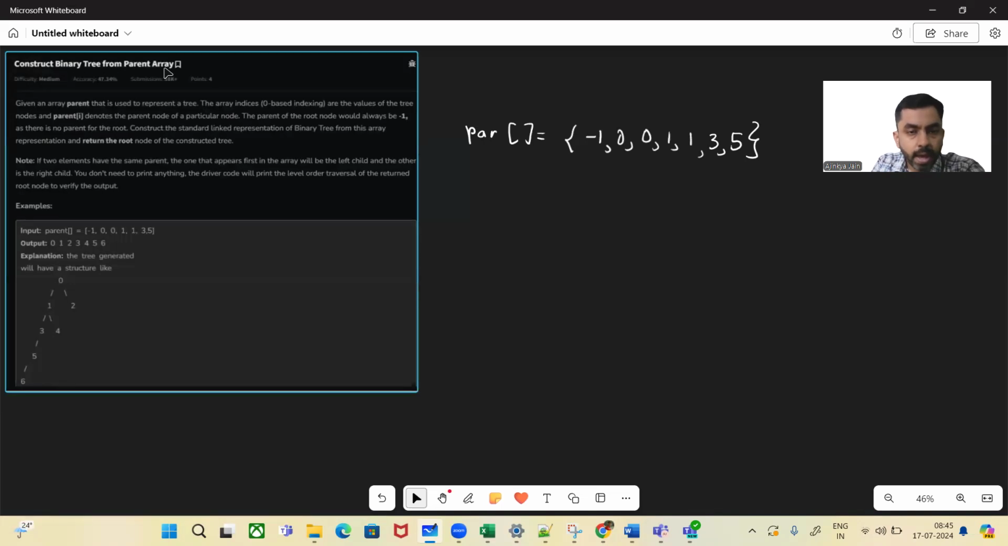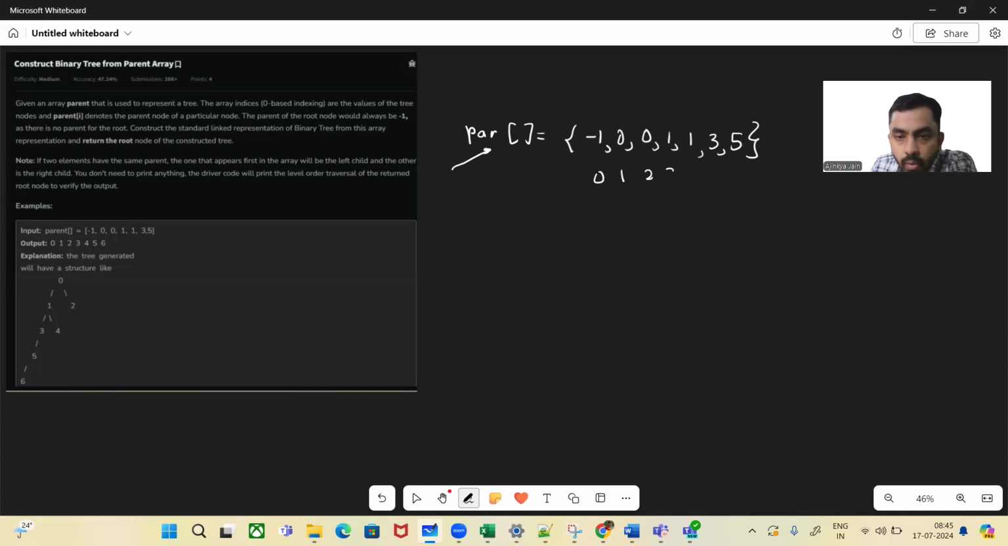Construct binary tree from parent array. So what the problem is saying is we will be given a parent array. Let's write the indices. These indices will be the node values, and the elements at these indices represent the parent of the particular node.